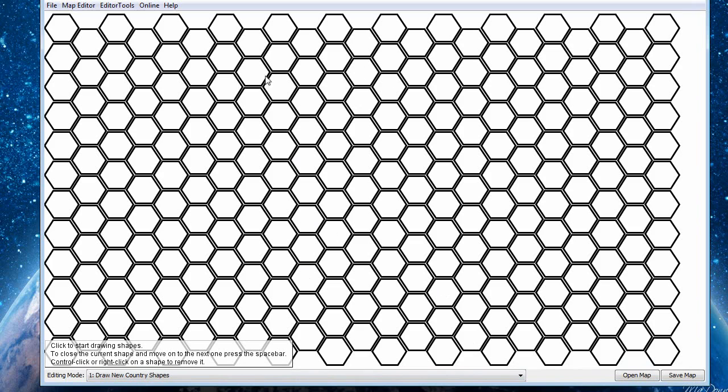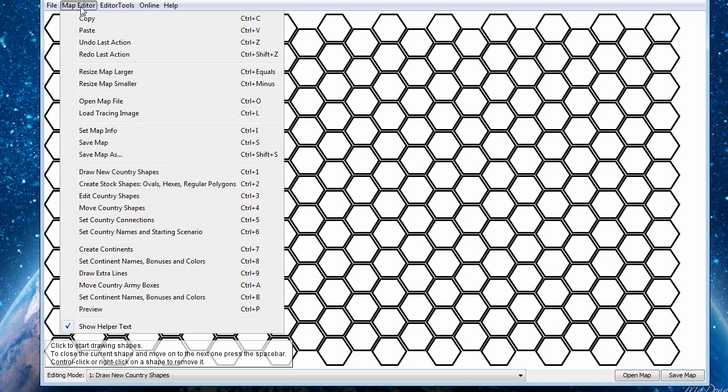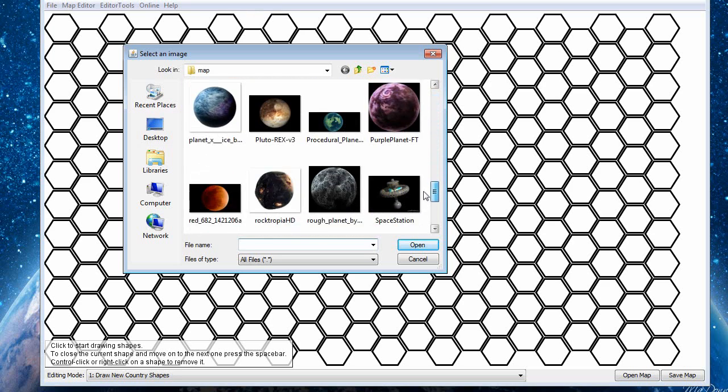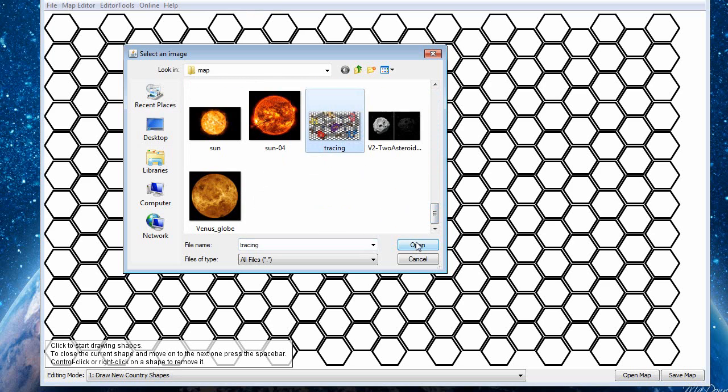Okay, so unlike when you just draw one out, we don't really need a tracing image in the background to trace over, but I'm going to use one anyway because I don't want all of these hex tiles. So by having an image in the back, I can determine which tiles to get rid of. So that is in Map Editor, Load Tracing Image. And as you can see, based on my images, this is going to be a space map, and this is the tracing image I will be using.